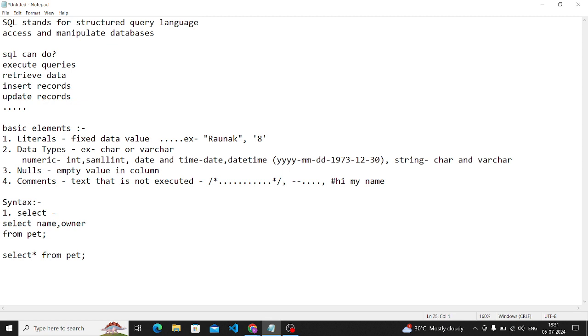Now, another example: if you want to select distinct values, meaning the unique ones, then you have to use the distinct keyword with the select command. You'll write something like select distinct name from pet.